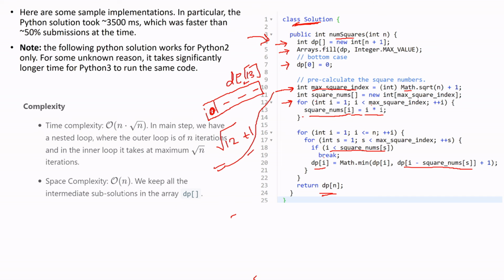Next, for the square numbers, the max length should be the max square index. The maximum square index will be the size of the square number array. We are going to calculate all the square numbers and store them here in squareNum. We'll start from i equal to 1, storing i into i.